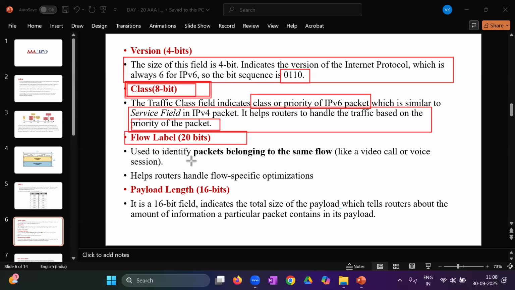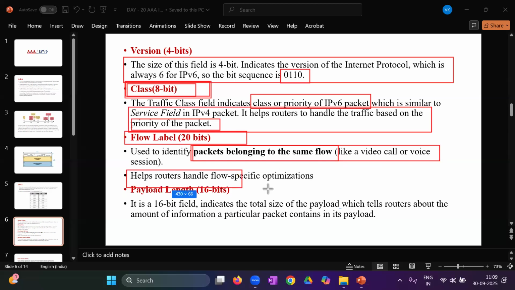Flow label. Flow label is what? See, it is used to identify packets belonging to the same flow. Let's say once you have classified that this is my video traffic and the rest are also video traffic, what will it do? It will maintain a flow for that. That's why it says packets belonging to the same flow, like a video call or voice session, and helps the routers to handle flow-specific optimizations. So once the classes have been identified, then one by one transmission will take place, and this is called a flow label. Right? Response, yes or no? Yes, sir.